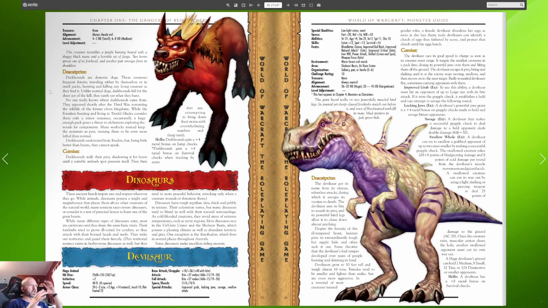All right, now we have the dinosaur category of creature, which I guess we're going to condense all right here in the Ds. These ancient lizards inspire awe and respect wherever they go. While animals, dinosaurs possess a might and magnificence that places them above other creatures of the natural world. Many sentient races revere dinosaurs or consider it a test of personal honor to hunt one of the great beasts, like the Zandalari. While many different types of dinosaurs exist, most are carnivores and thus share the same basic traits.